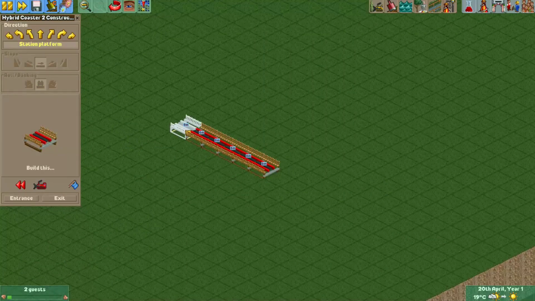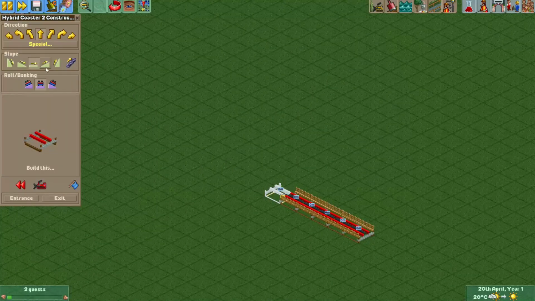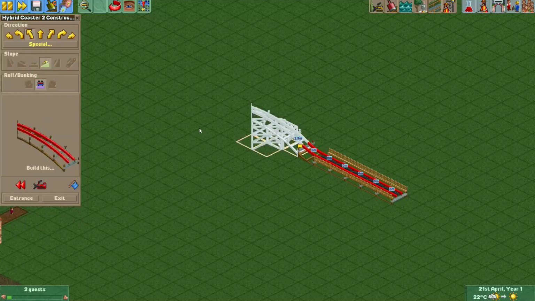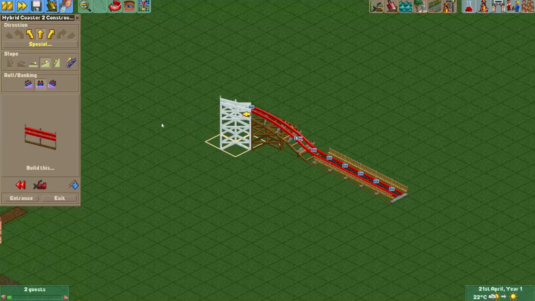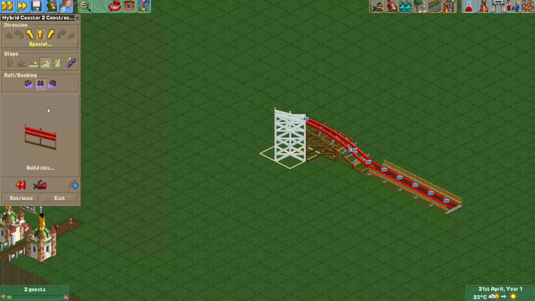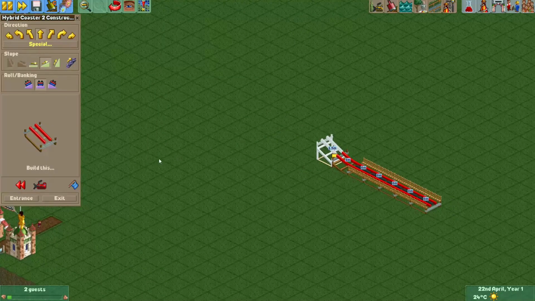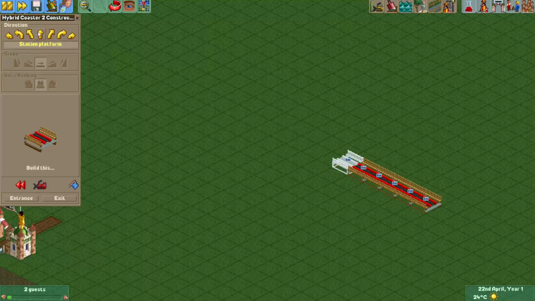But in the latest update also sloped diagonal transitions have been added. So let's make a slope up. Now you can see we can also do this while on a slope. And I think this makes diagonal sections much easier to use. So these have been added in both banked and unbanked versions.